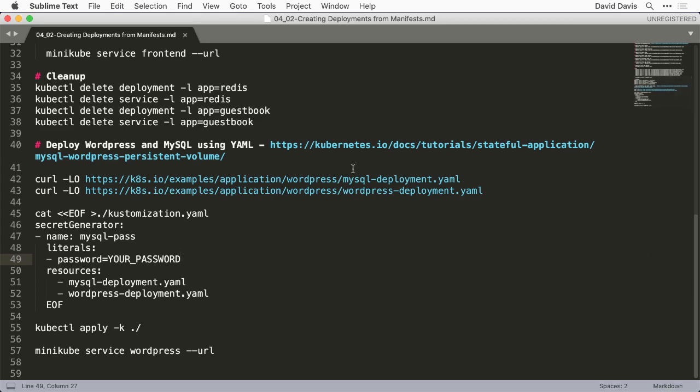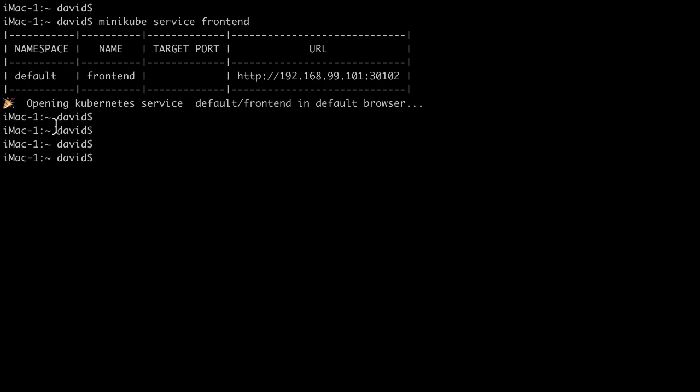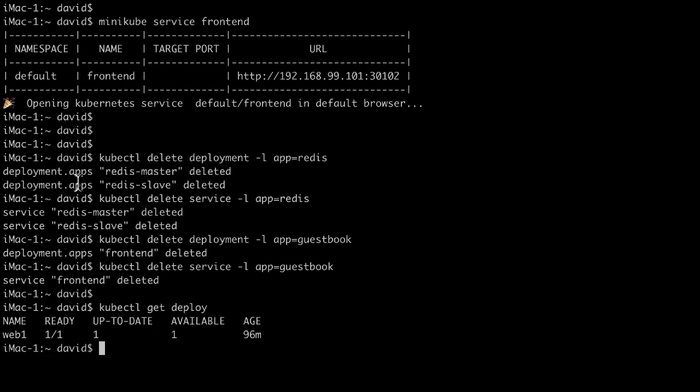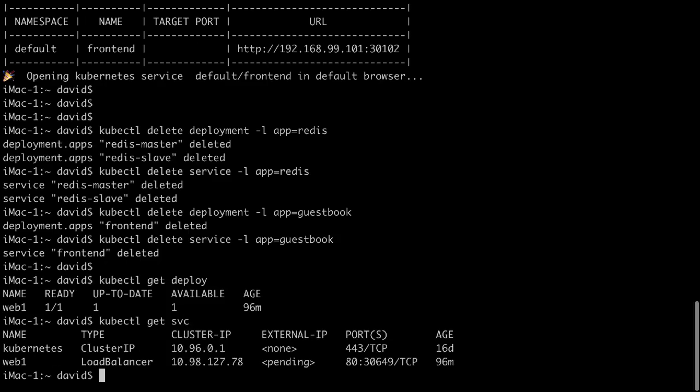So now let's go ahead and clean up the deployment that we just did. We're going to do a kubectl delete on each of the deployments, the 2 deployments and the 2 services. And with that, you can see that the deployments are gone, and so are the services.